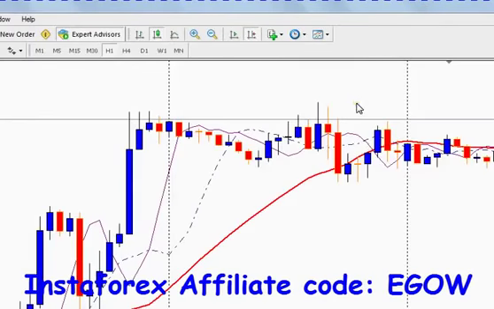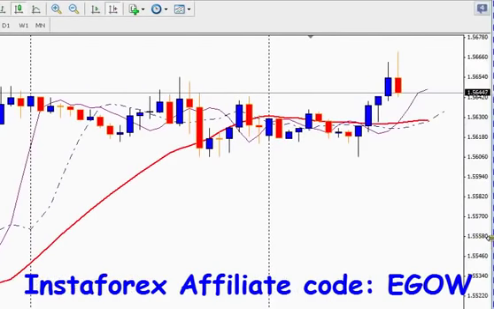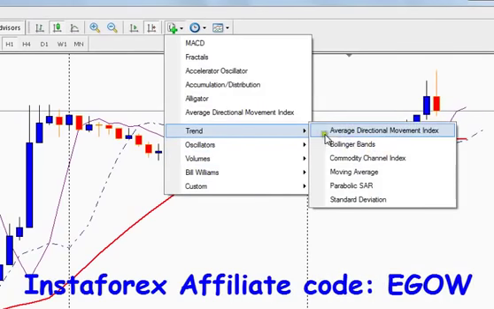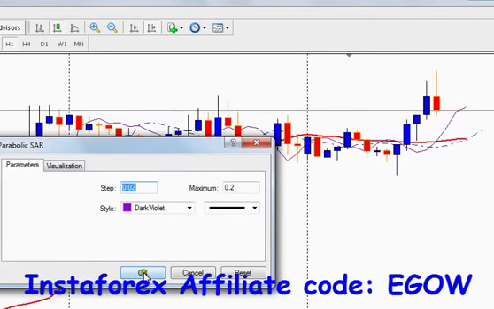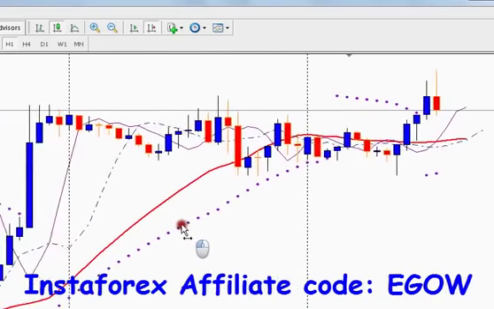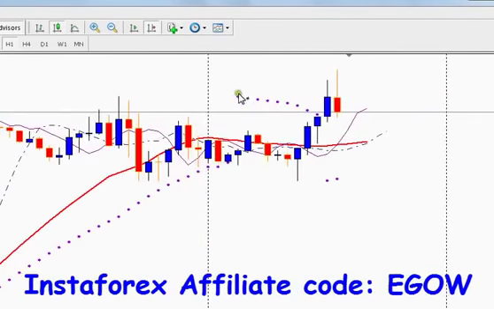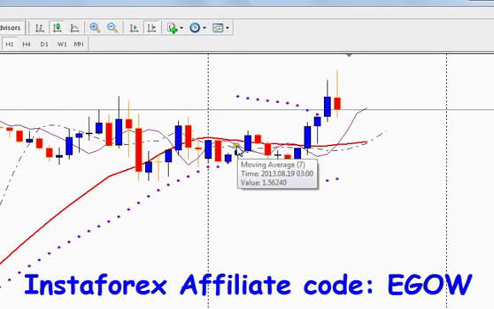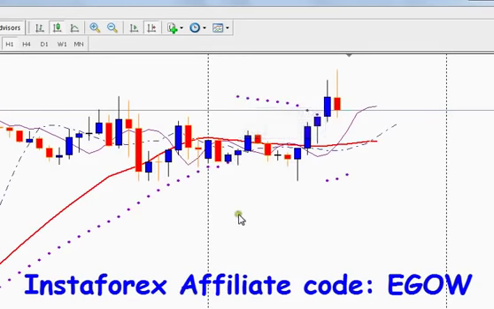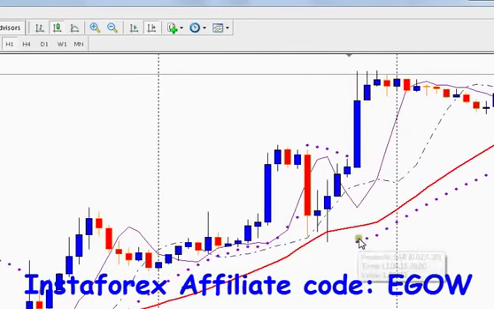So for example, let me attach parabolic SAR to the chart. For example, if we wanted to place any trade based on this indicator, which is called parabolic SAR, and we wanted to place a sell trade when this parabolic SAR appears above the candles, and we wanted to place a buy trade whenever this parabolic SAR appears below the candlesticks.